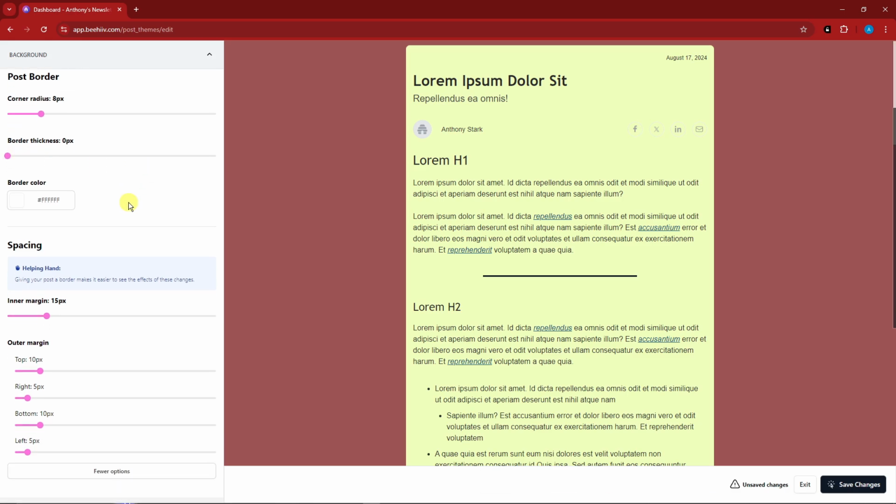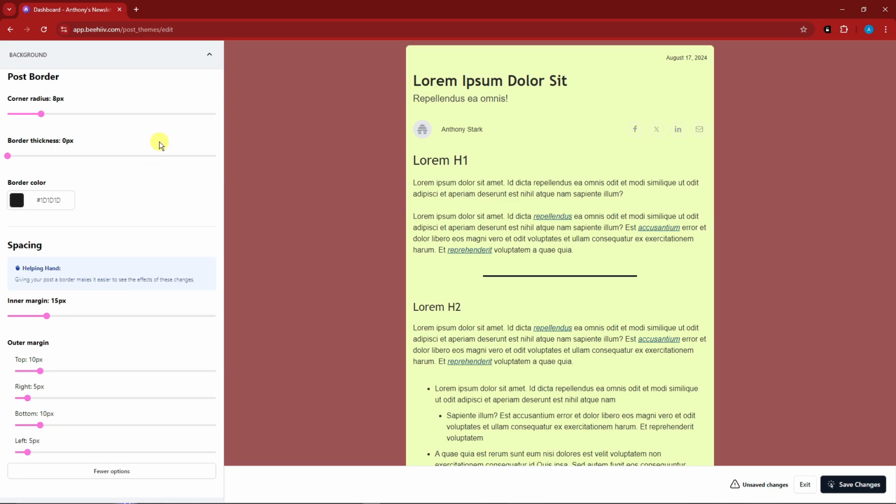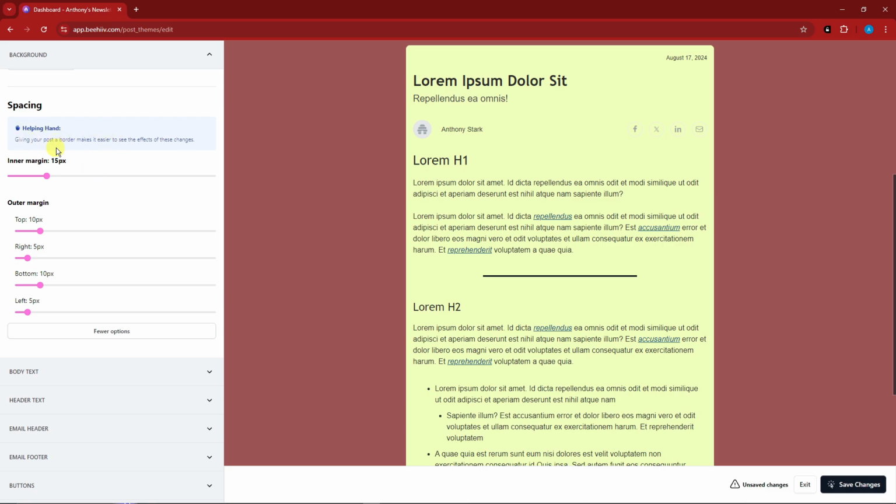Easy as that. Of course, guys, for the border color, you can also adjust it. Make it more black. Much more appealing. Of course, guys, this is a helping hand option wherein, if you don't know what you're doing, just click on here, but I'm going to tackle everything you need to know.